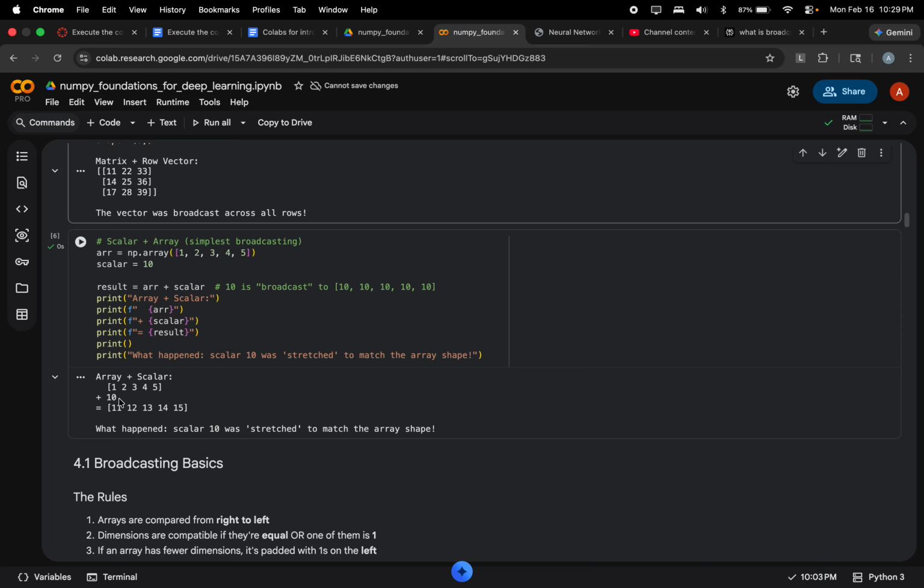Yes, and this is the very simplest broadcasting that can happen. This is a 1 cross 5 matrix, and this is our bias. Each element of the vector is getting added with the bias. So this is how the broadcasting happens.